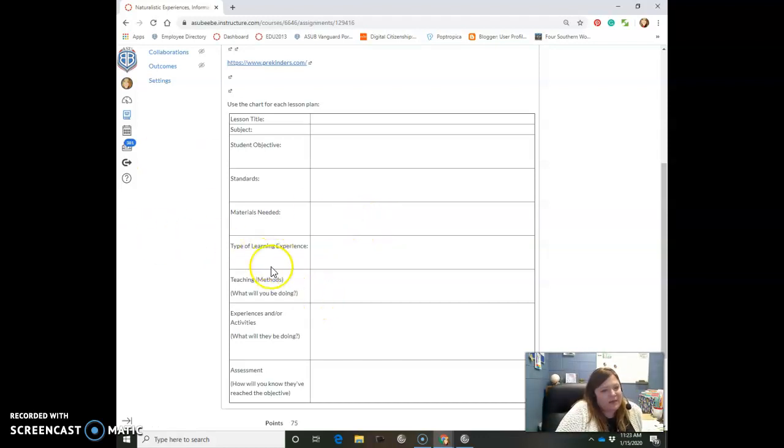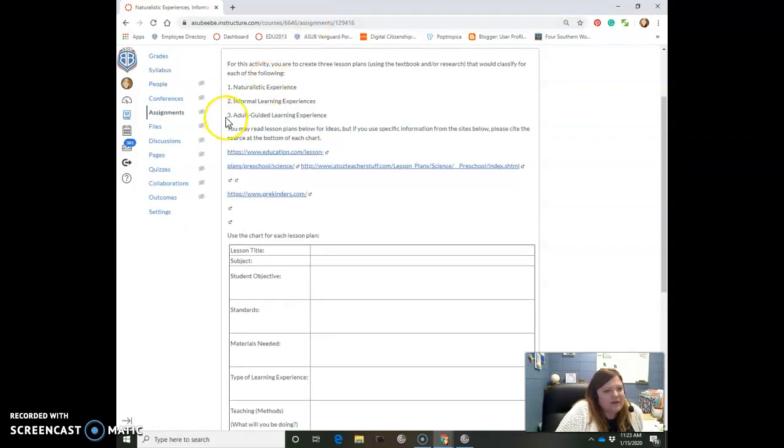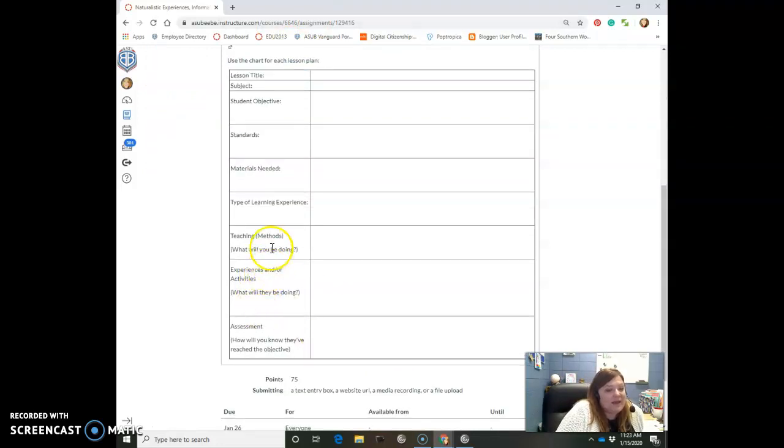What type of learning experience is this? Is it naturalistic? Is it informal learning? Or is it adult guided? And then what teaching methods will you use? For instance, let's say you are first going to read a book about apples or about counting. And then as an activity, they will be counting the apple slices. Or maybe you want to have apples and oranges and you want them to sort, which would be a different standard. Maybe you want them to sort and count.